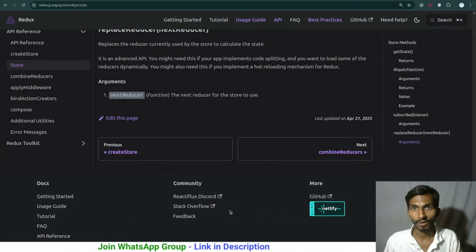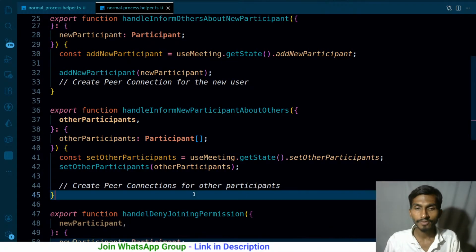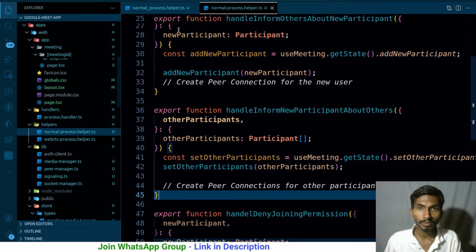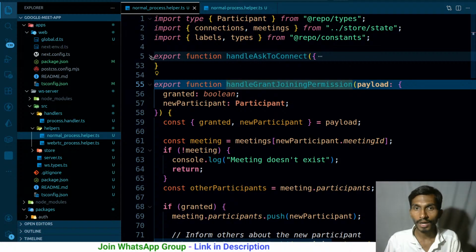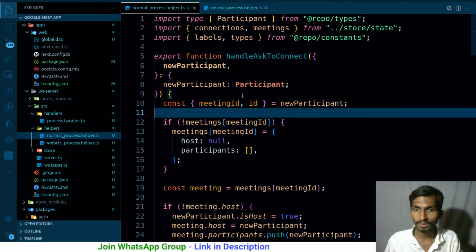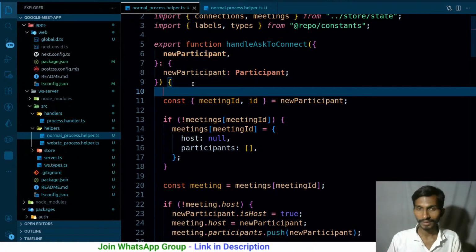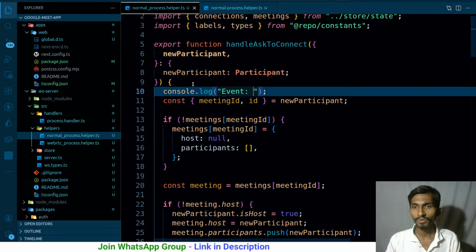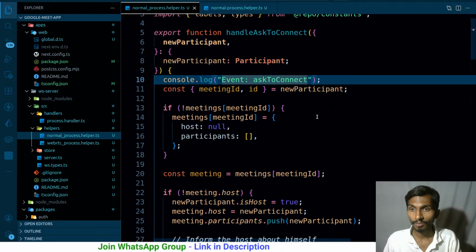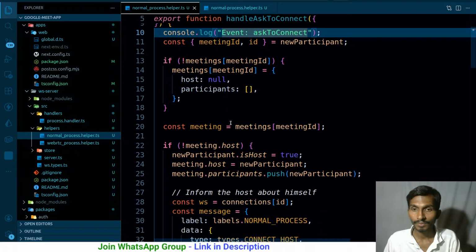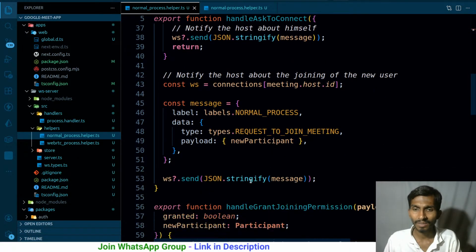Let's try to see whether it works or not. Coming back to this particular section, I even need to have proper logs. Let me go to the server side over here, and this first log is gonna be whenever handle ask to connect. This is the event: ask to connect event. As for the data, I don't really worry about that. I will have to even use dev tools to check the state and all, but that will be done soon. So ask to connect event, and after that the remaining things are gonna be happening.